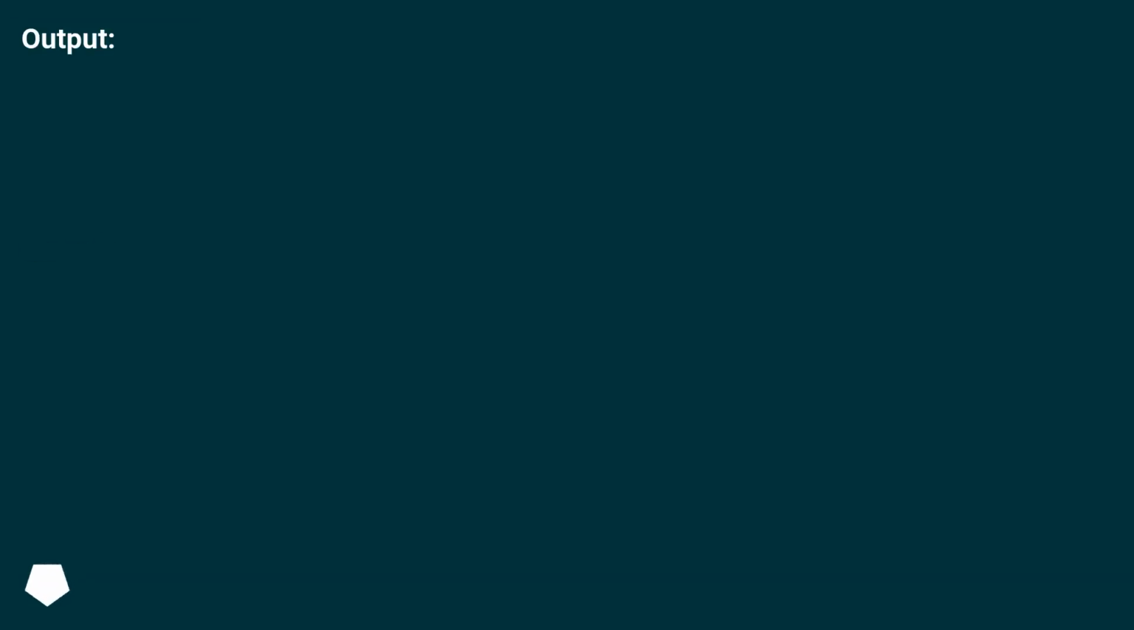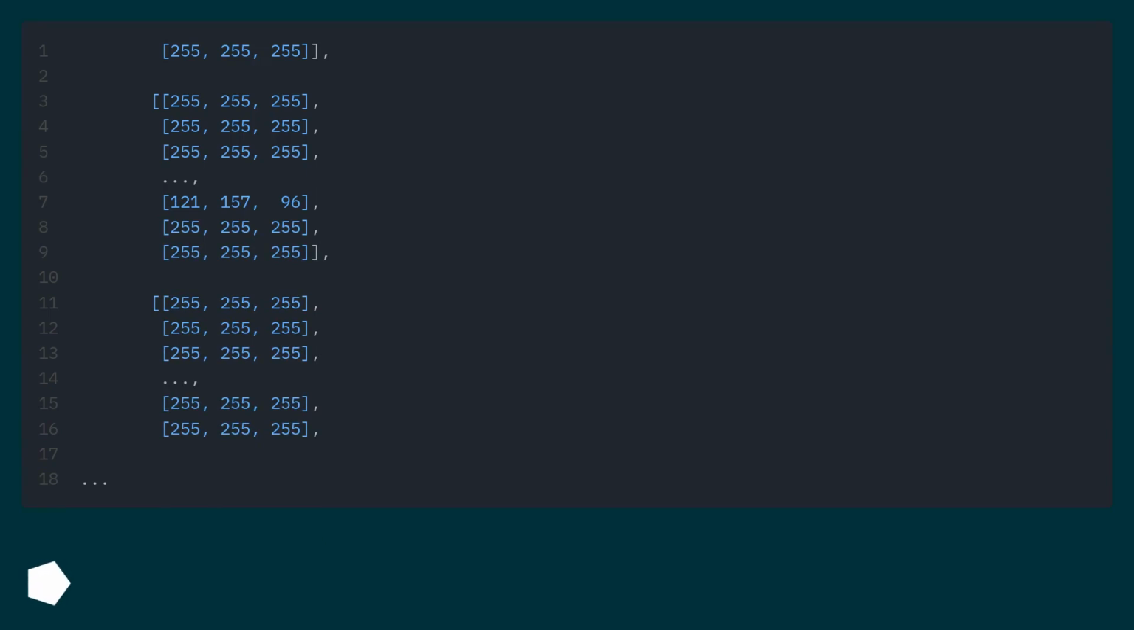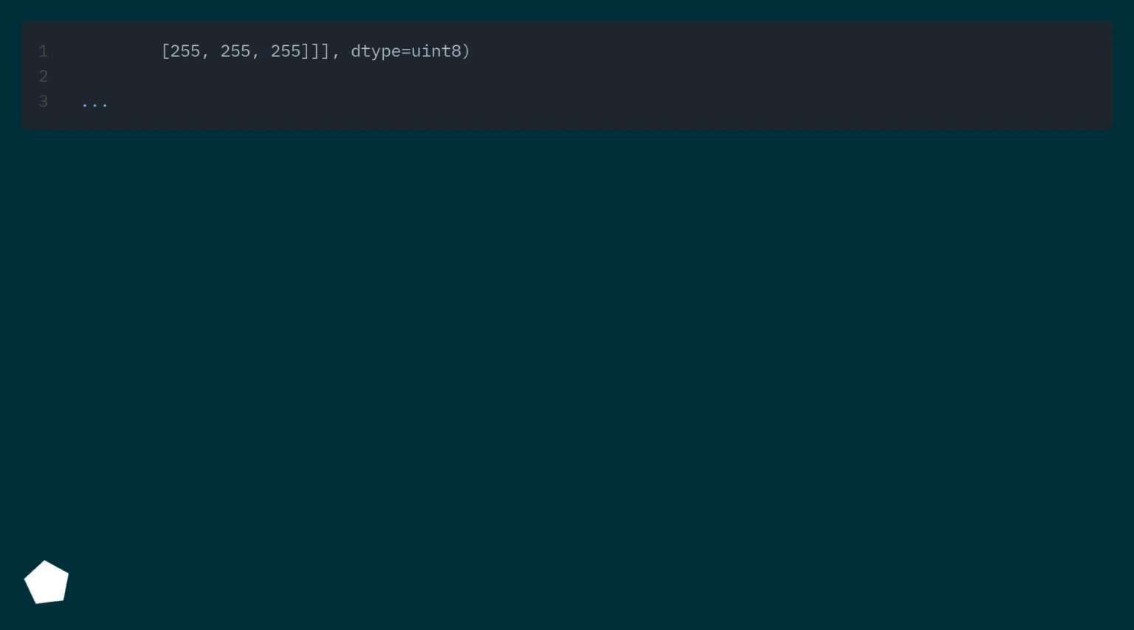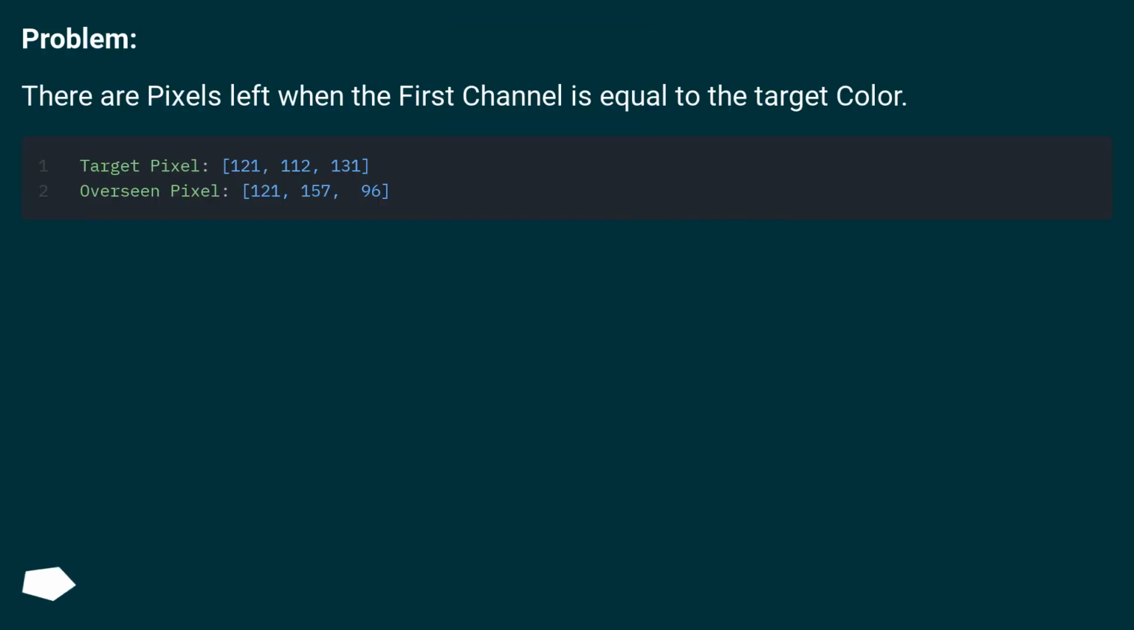Output. Problem: there are pixels left when the first channel is equal to the target color.